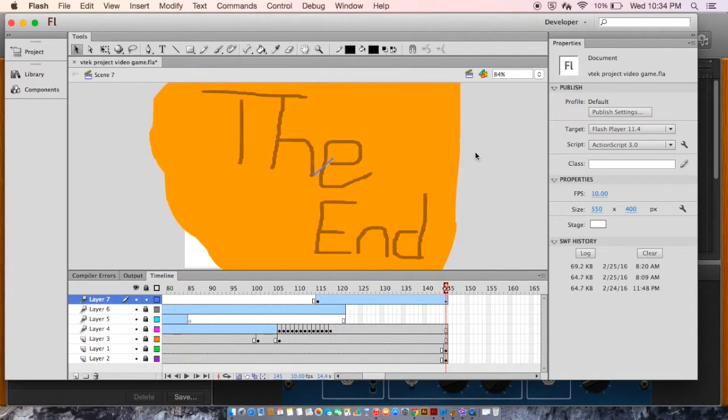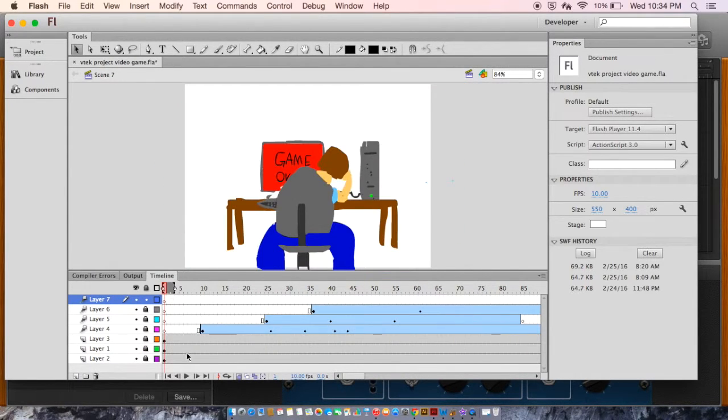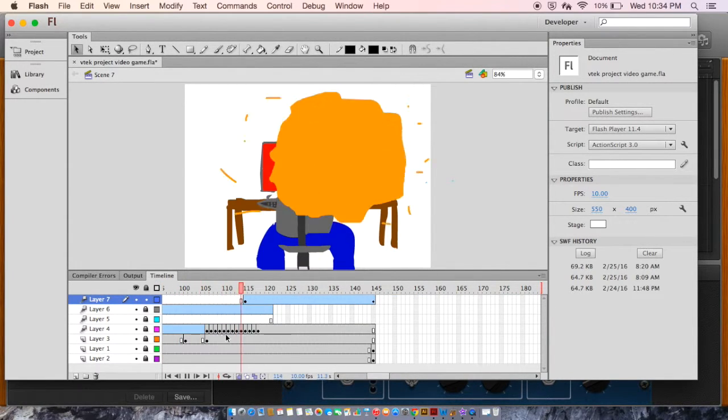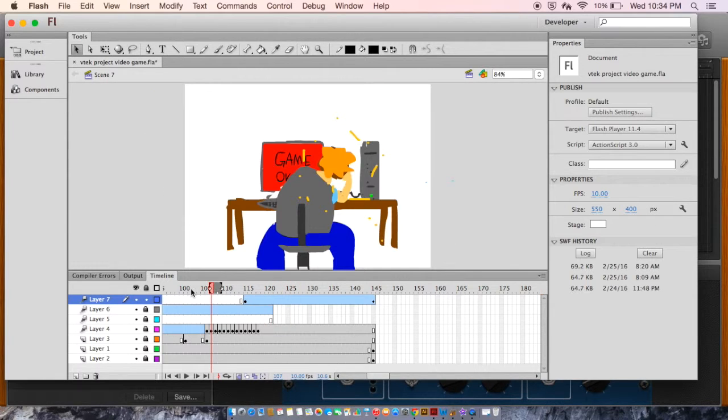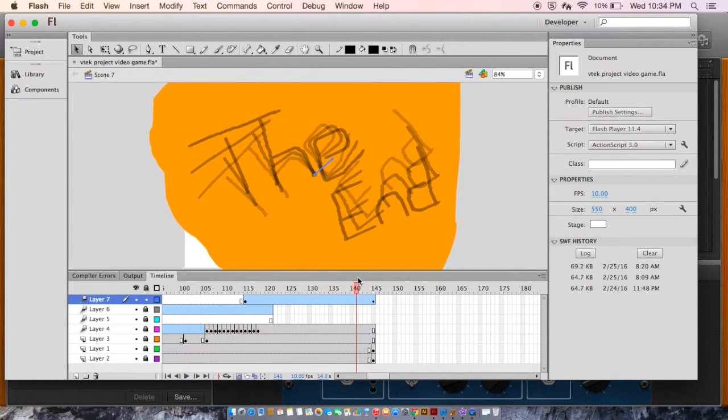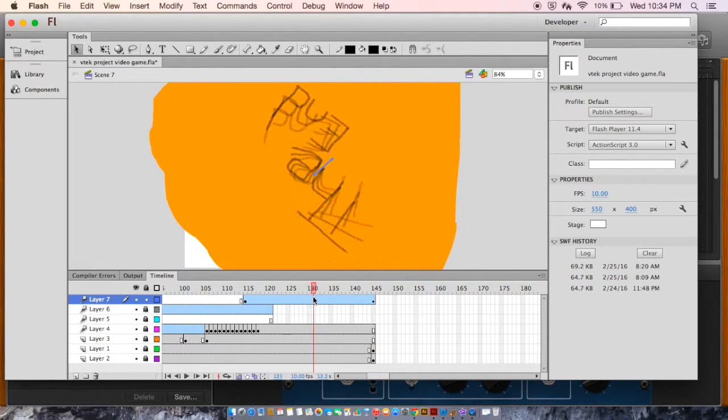And then my final scene is him sleeping at the desk. Just drew in some Z's, made him symbols, and used a tween to move him away slowly and smoothly. And then he wakes up, and I made the explosion of his head to kind of show his mind was blown from dreaming he was in a video game.